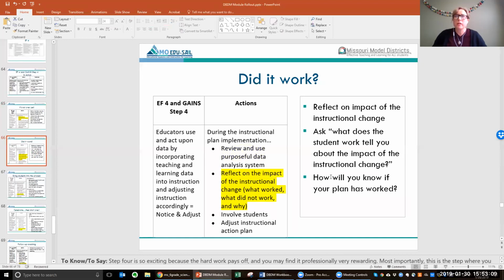Step 4 is a really important part of the process, and it can sometimes be overlooked because it's about meeting more, and that takes time. But this is the part where you really get to sit down with your team and discover what worked and what didn't work when you implemented your instructional change. This is what gives you that important data. This is the benefit of actually doing all of the steps ahead of this one.